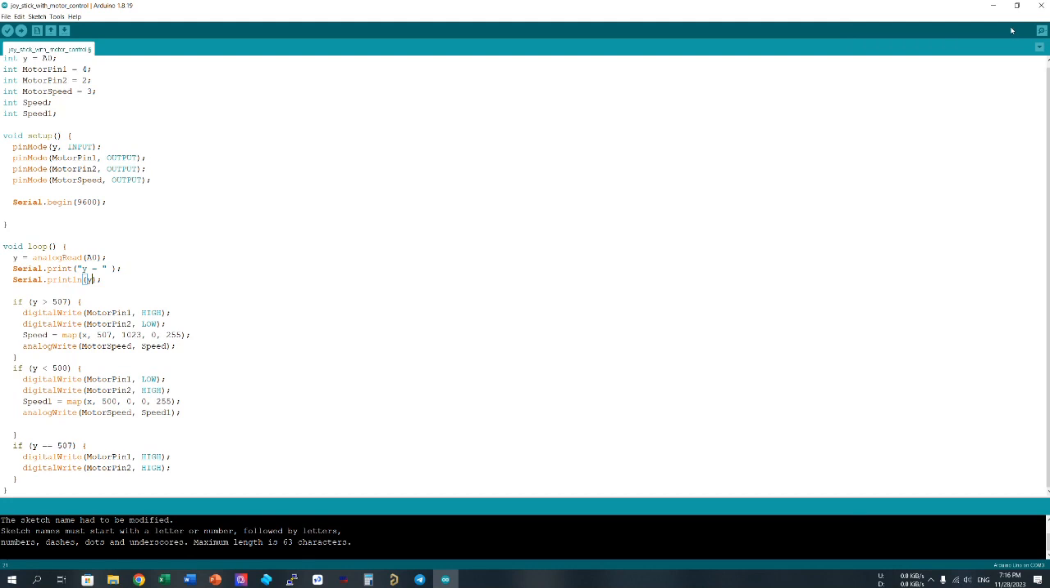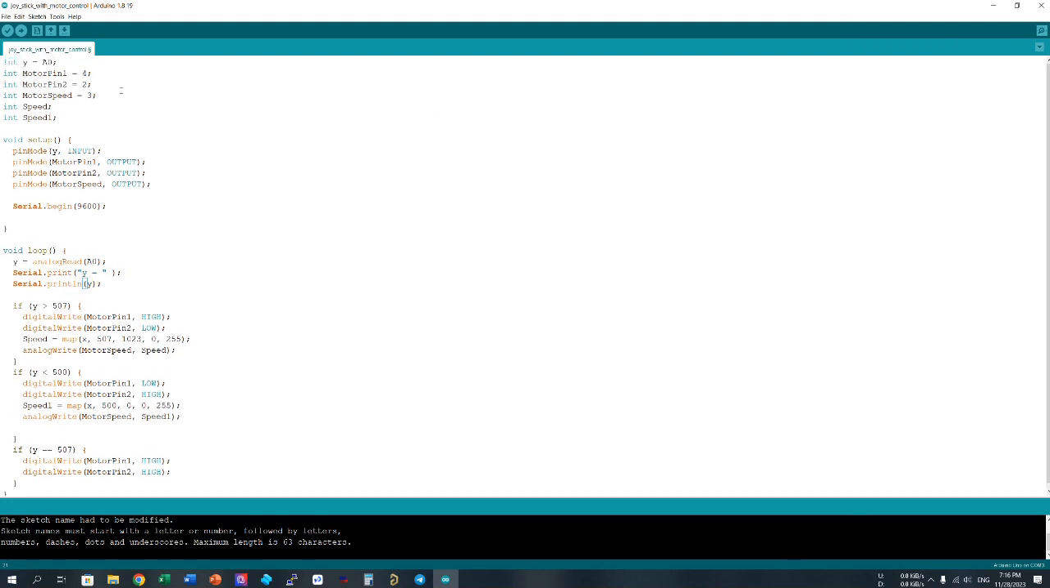In this part, I'm going to explain how this project code works. First, we declare our pins. The y-axis pin is declared as A0, motor pin 1 and motor pin 2 are declared as pin 2 and 4, and the motor speed pin, the enable pin to the driver, is declared as pin 3 of Arduino. We have two speed variables for controlling our speed and direction.